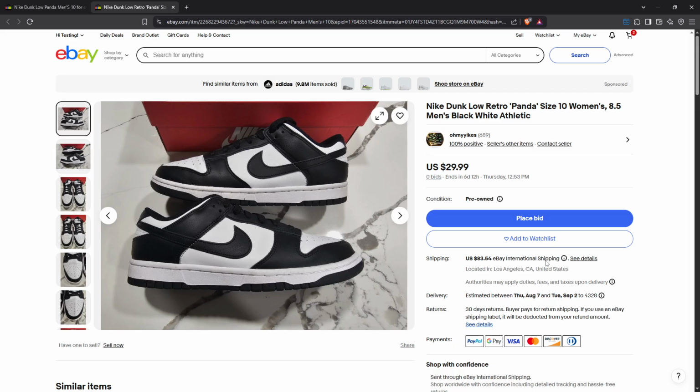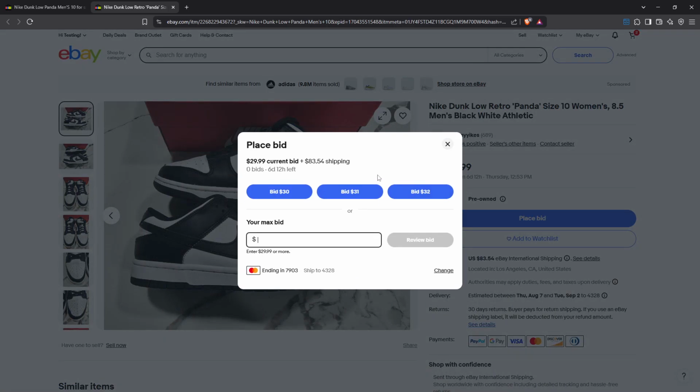Great, you've confirmed it's an auction. Move on to the listing and click the Place Bid button. By doing so, you're indicating your interest in participating in the auction. This will take you to a new page where you'll have the opportunity to enter your bid amount.